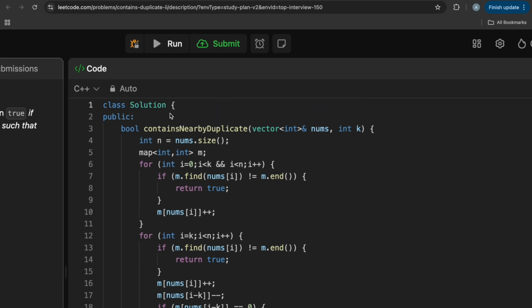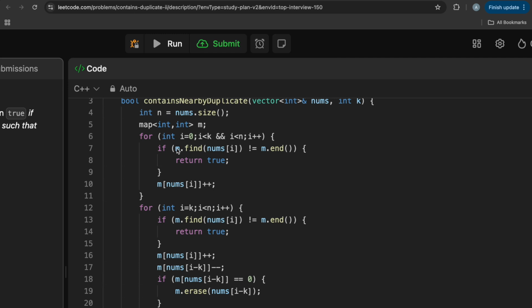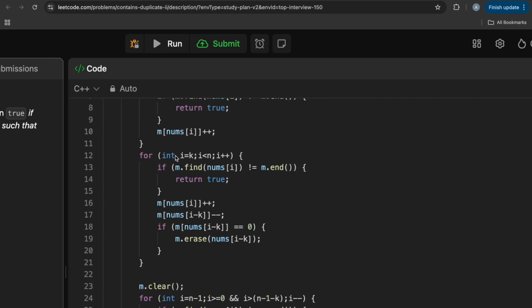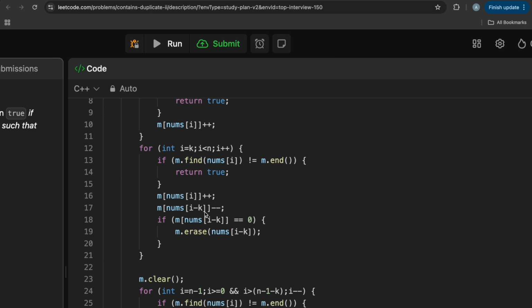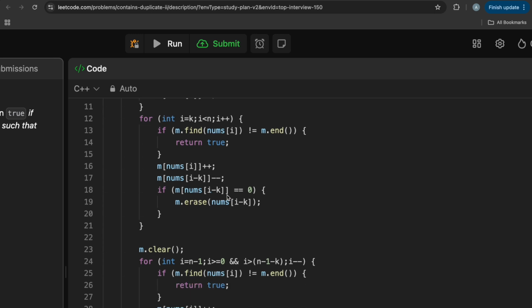This is the function which we are given, containsNearbyDuplicate, with vector int nums and int k, and int n is nums.size. Then we are defining one map which has key as integer and values also as integer, m, and then we are traversing from 0 to k, and we are storing the count of each and every number into our map. Then we are traversing from k to n, and for each number we will check whether this number is already present in our map. If it is present, then we will return true. Otherwise we will add this number and remove the i minus kth number, and if the i minus kth number's count becomes 0, then we will erase that key from our map.